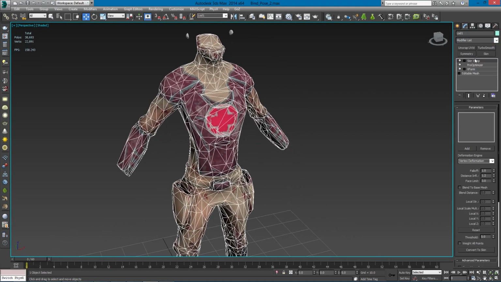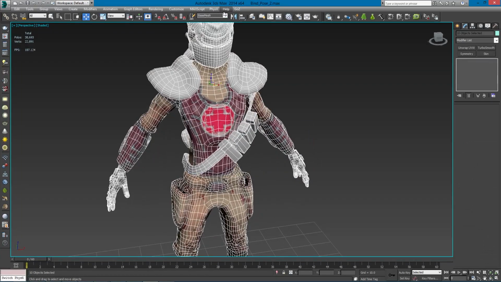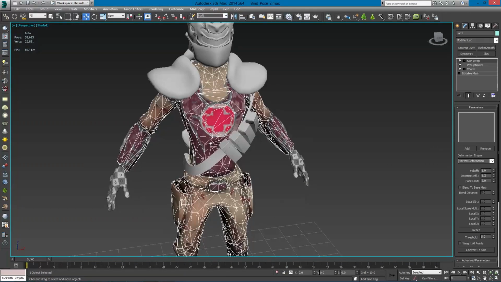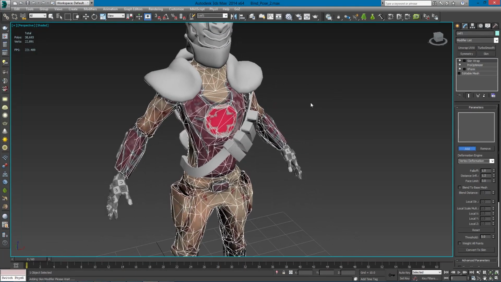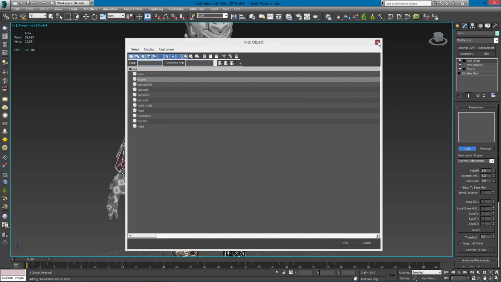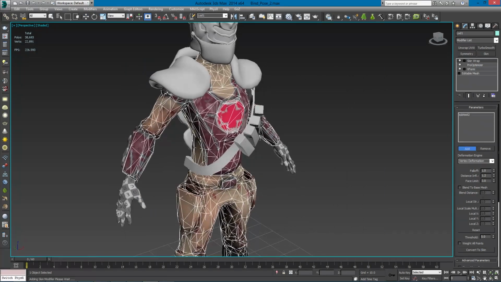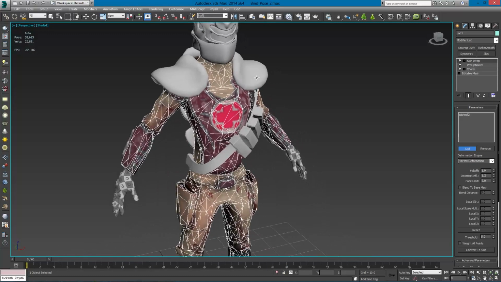Okay, so with Skin Wrap selected, we're going to unhide the base mesh. It's going to ask us if we want to. We're going to click yes. Then we're going to select the LOD1, and we're going to click add. You could click H and select the body for this, but we can just select the body and it should give us the base mesh.